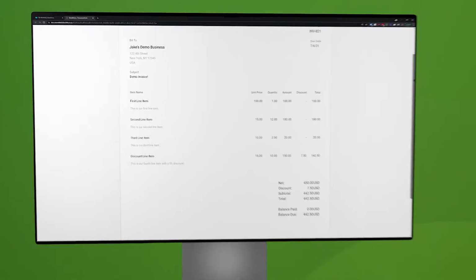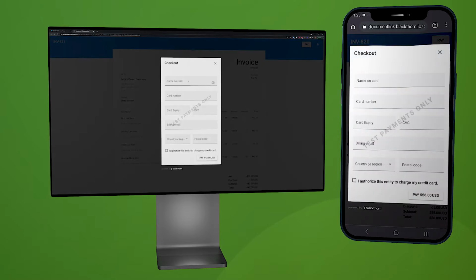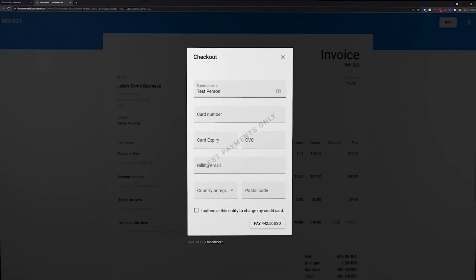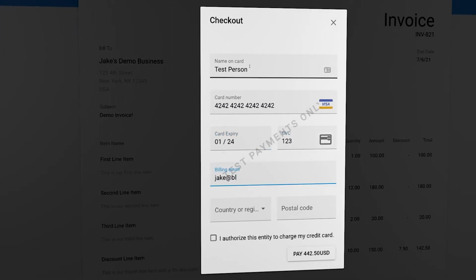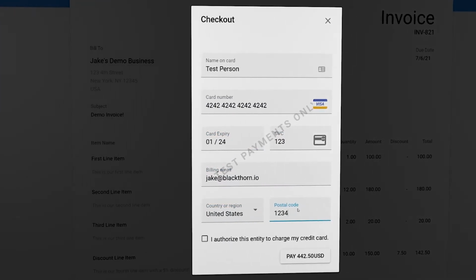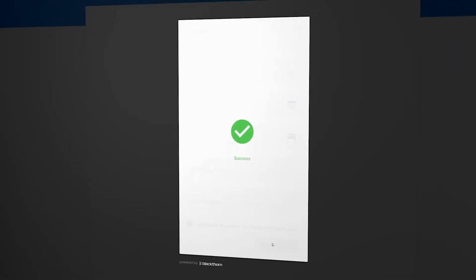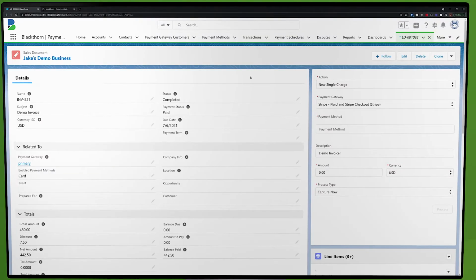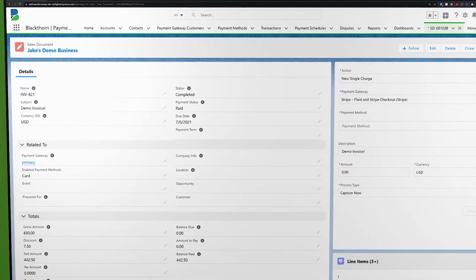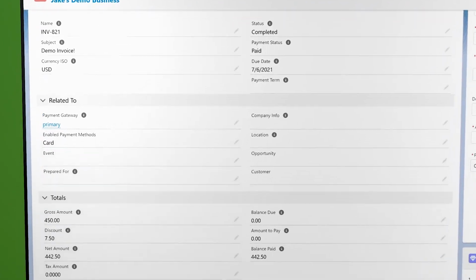And the best part, DocumentLink is completely mobile responsive, so your customers can make a payment on virtually any device. Depending on what payment methods we enabled, they'll be able to input their information and securely pay this invoice. And if we head back into the sales document record in Salesforce, we can see that the payment is automatically updated to completed and paid, and the balance paid is updated accordingly.